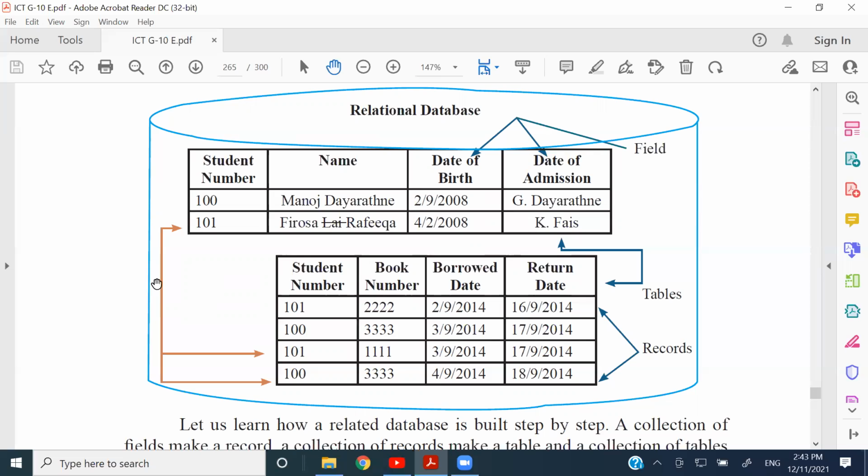Now, if I take this example, you have student number, name, date of birth, date of admission in here. So it's student details that you have. And here, student number, book number, borrowed date, return date, it's the details of the books that are being borrowed by a particular student.